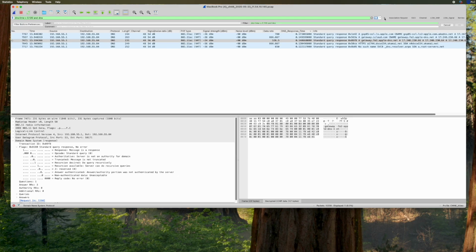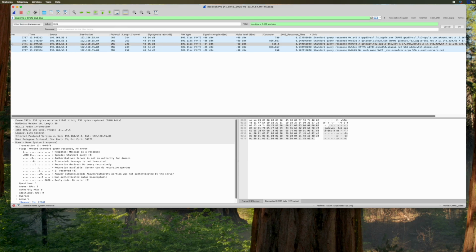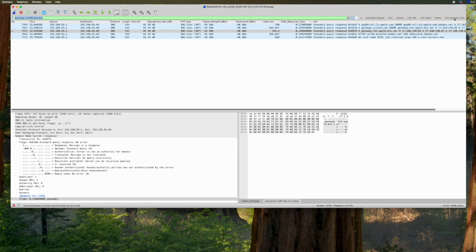Then I'm going to click the plus button and I'm going to name it DNS_response_time. I'm going to click OK, and now I have a button for DNS response time. This will allow me to quickly go in and filter for any DNS frames that exceed 120 milliseconds. If you need to, you can adjust that time based on your baselines for your network whenever necessary.